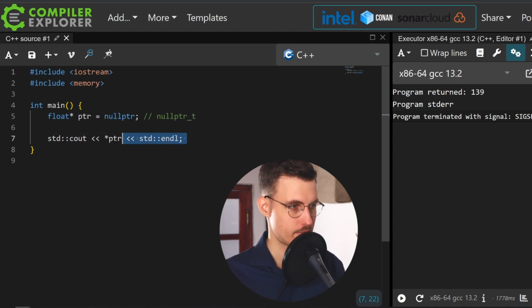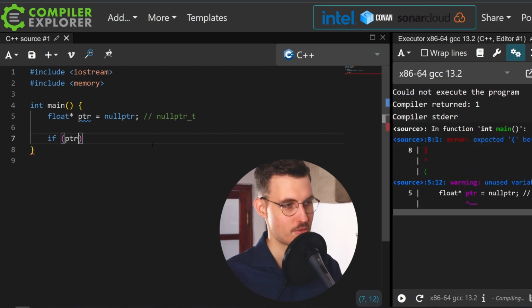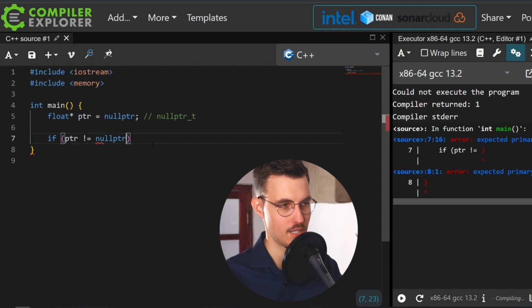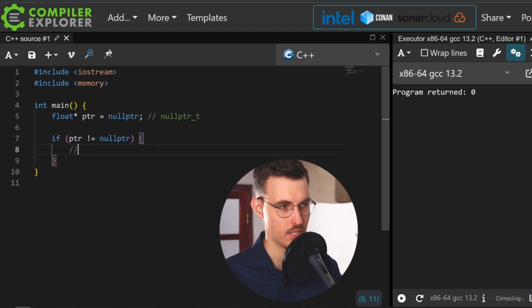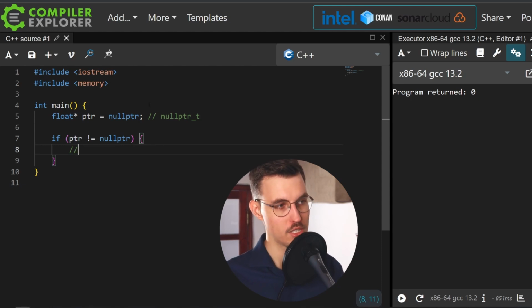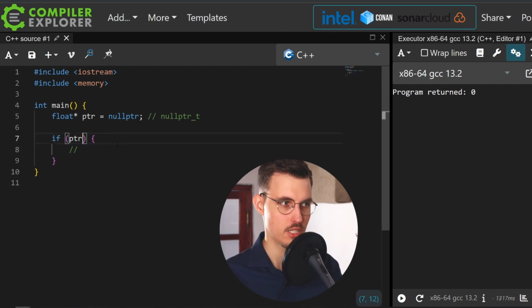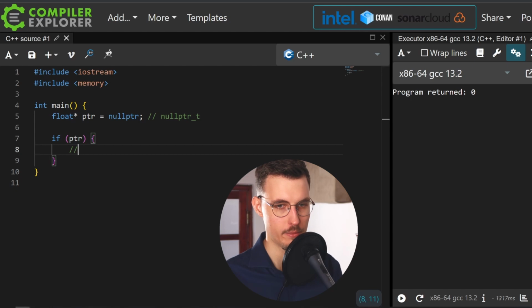Okay, so we have our pointer, which can point nowhere. How do we check if it points somewhere? So of course we can compare it to the nullptr. So here it says that pointer points somewhere. It's not a null pointer, so we should, in theory, be able to use it. We can simplify it also like this, so we can just write if pointer, and it has the same meaning as before.